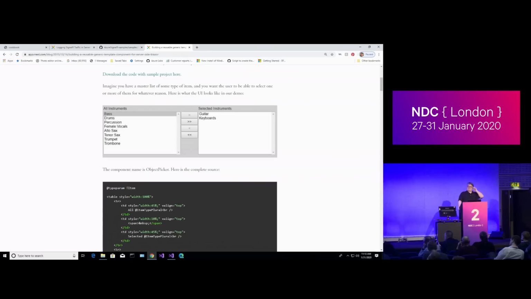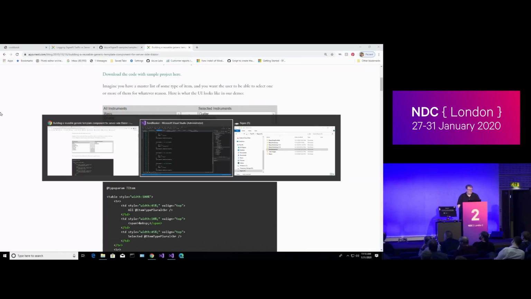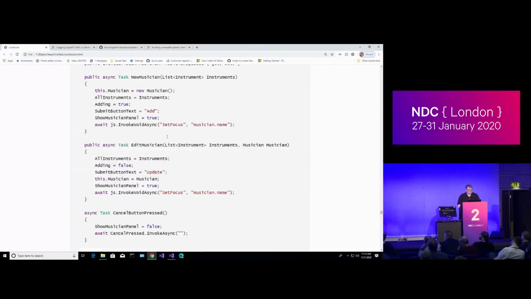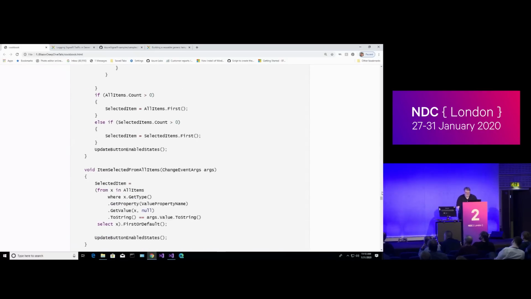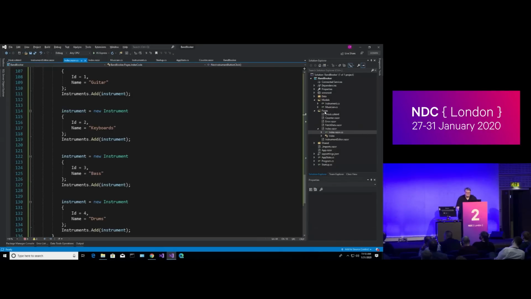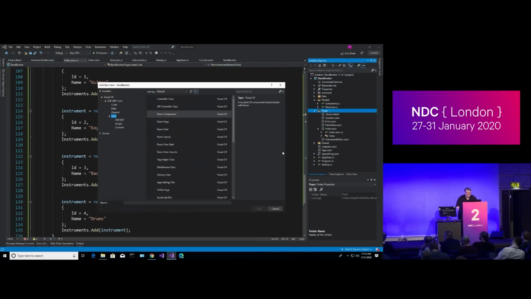But the cool thing is this is such a reusable component because I don't want it just to be hard-coded for instruments. I want to be able to use that for musicians in the band editor, right? What musicians are in this band? I want to be able to pick musicians. So I wanted a generic thing, and that's exactly what we have here. So we're going to build a generic component called Object Picker. And let's just go do that. Add item, Object Picker.